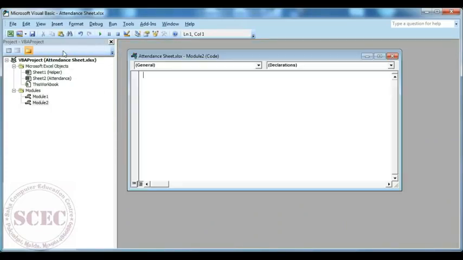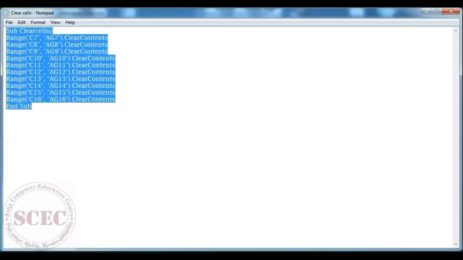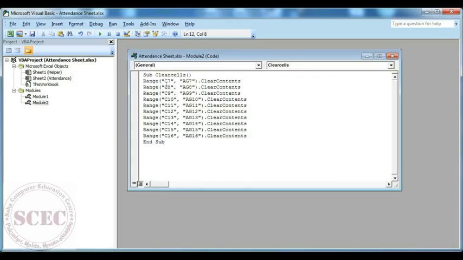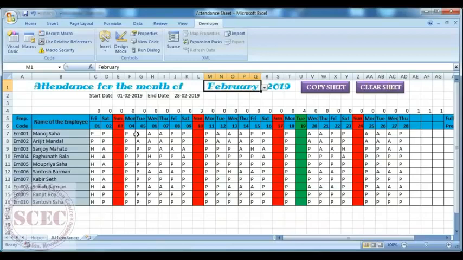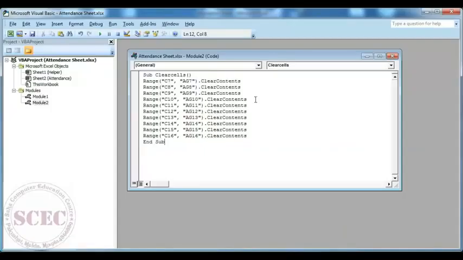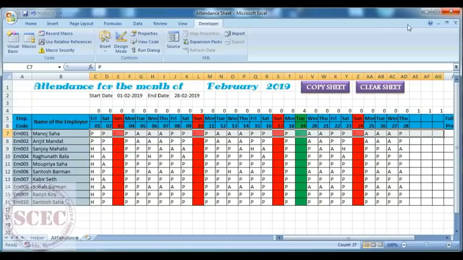Then click another module. Here I will put the clearing cells code. So here paste it. Here it's given C7 to AG7. That means from C7 to AG7, see, it will clear all the values of this row. As many rows as you have to do like this. As you have completed, close this.